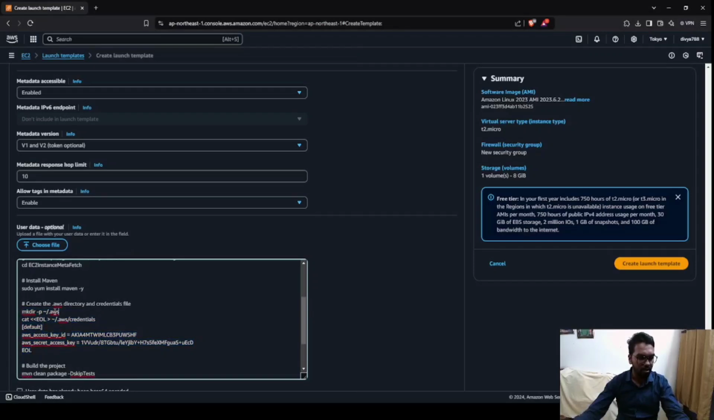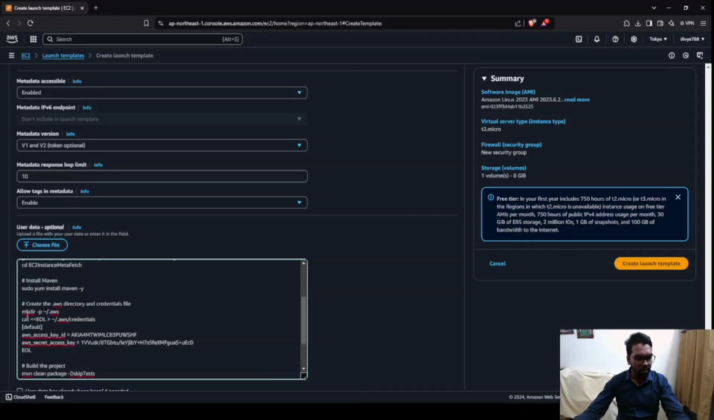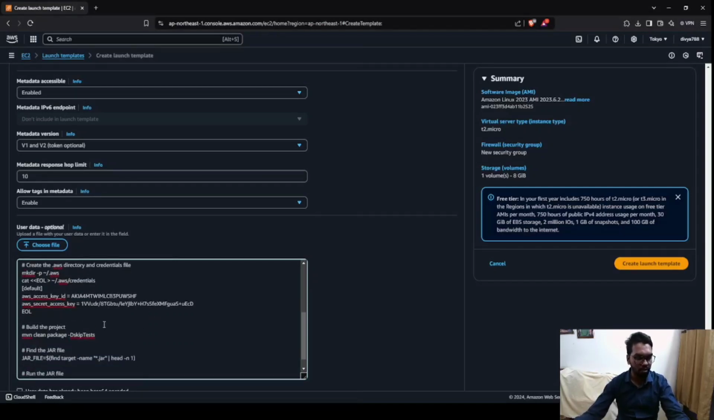First, it is creating that AWS folder. Then this whole part is to be copied inside this credentials file. That is what is being done by all these lines. So this is required only if you are accessing some resources like lambda functions or any other EC2 resources or any other AWS resources, for example S3 or something else, from your application.